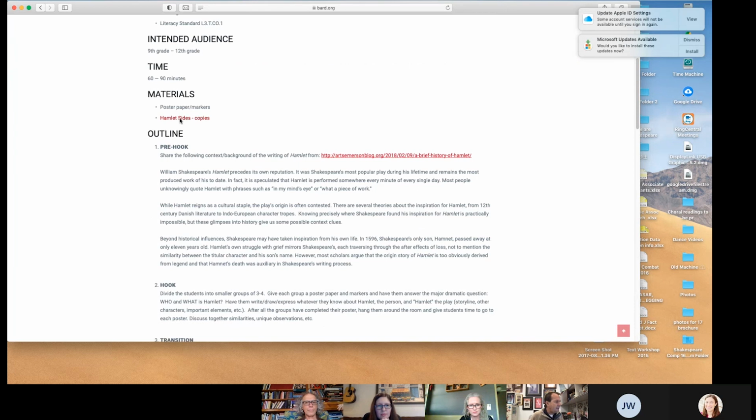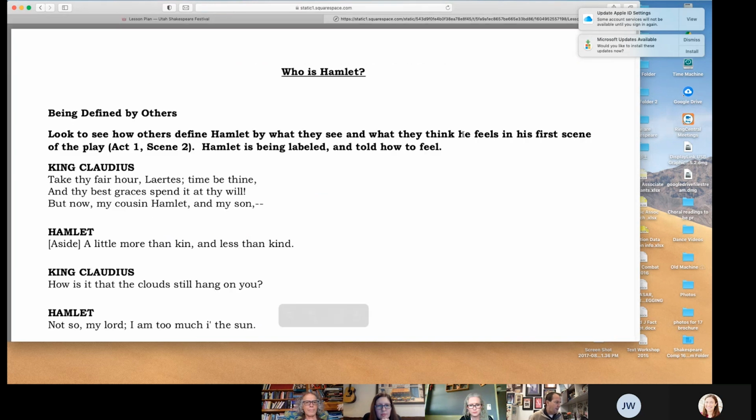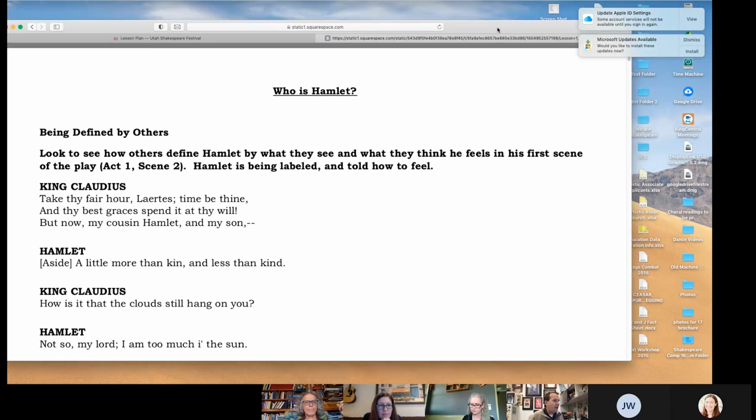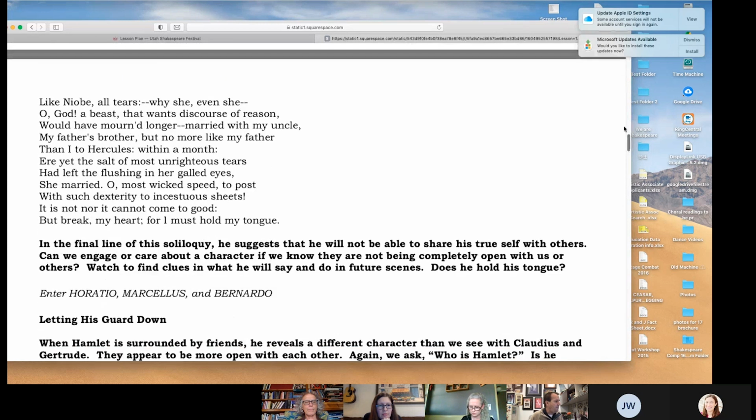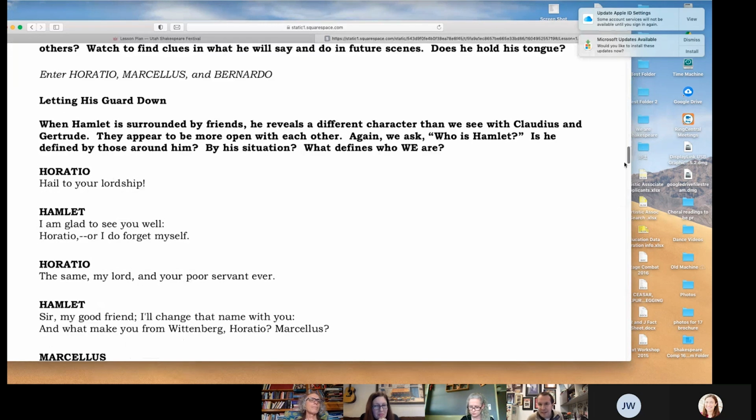There are sides for Hamlet here. I hope you're okay with me plowing through this. Look to see how others define Hamlet by what they see and what they feel about him. So there are a number of scenes that have been cut that talk about how other people feel about Hamlet. It's literally an English class ready to go.